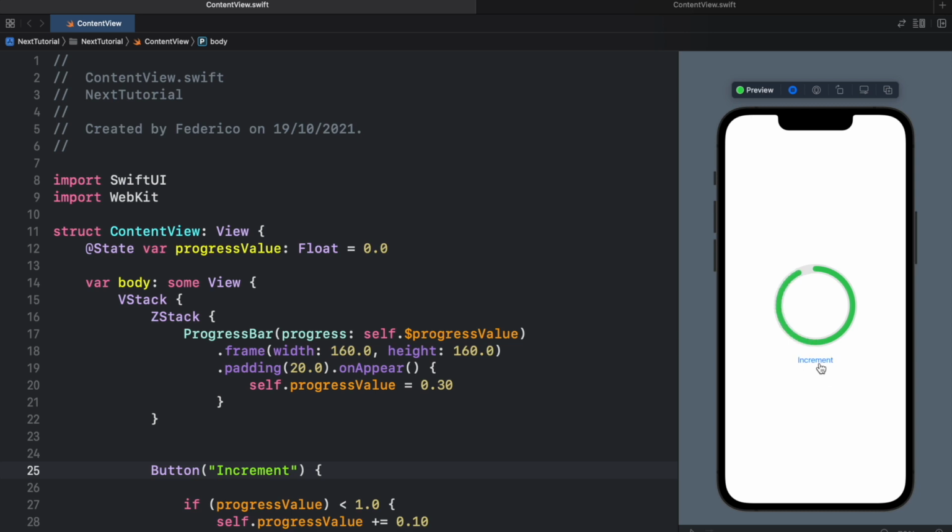So that's pretty cool. Once it gets to 100%, it's going to go back to 10%. But of course, you're going to replace that with whatever value you want to insert there. I'll show you how to customize it, how to change the color, and so on.